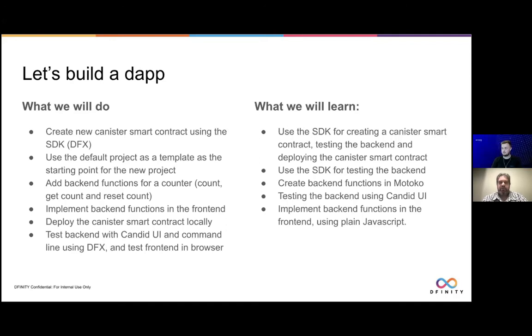I'm going to show you how to use the SDK for testing your backend, something that's very useful when you're developing. We'll create the backend functions in Motoko, going through how we actually program in Motoko, and then finally implement the backend functions in the front end using just plain JavaScript, just to make it simple.